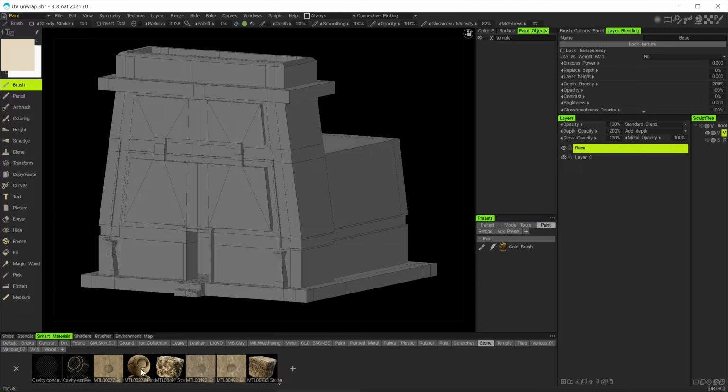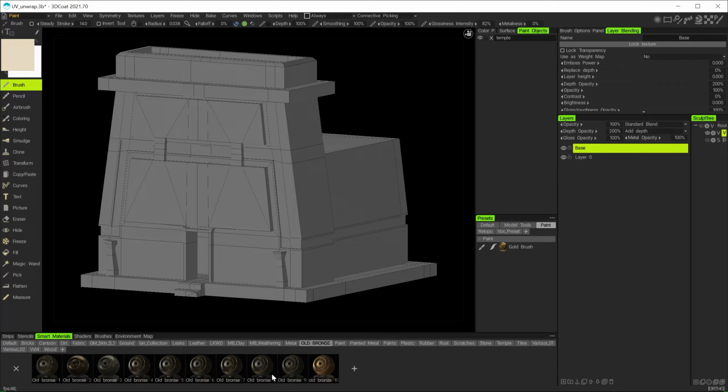As I said before, we're not going to really look into texturing that much. I've got these, and these are all prepared for me just to demo this texturing part of the tutorial series. And I've also got some other ones like these old bronze ones, and I can put the link in the description where you can download these too.